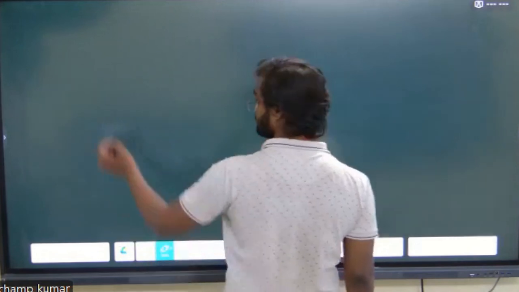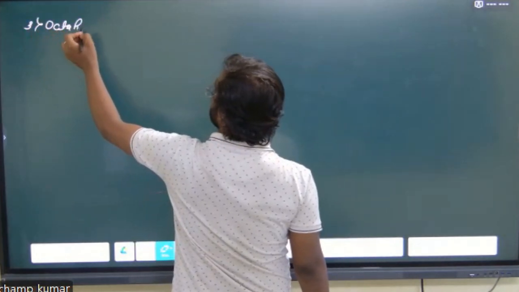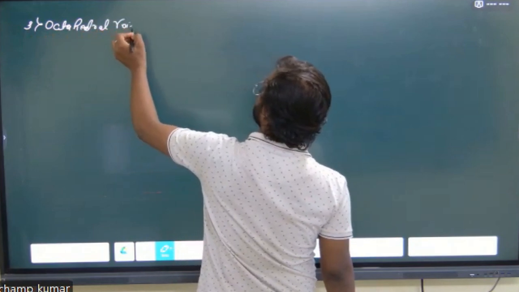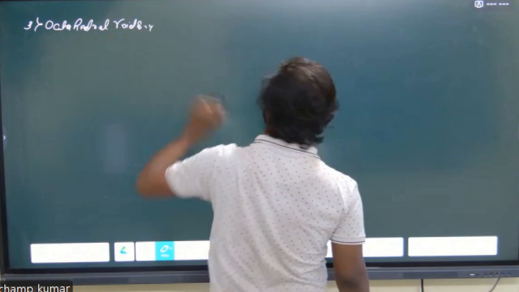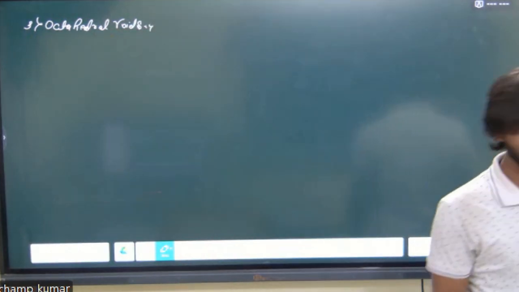Okay. Next type of void is the octahedral void. First tell me, what do you mean by octahedral? Its meaning is 6 atoms or 8 atoms, because there is a big confusion between this. 6 atoms or 8 atoms?